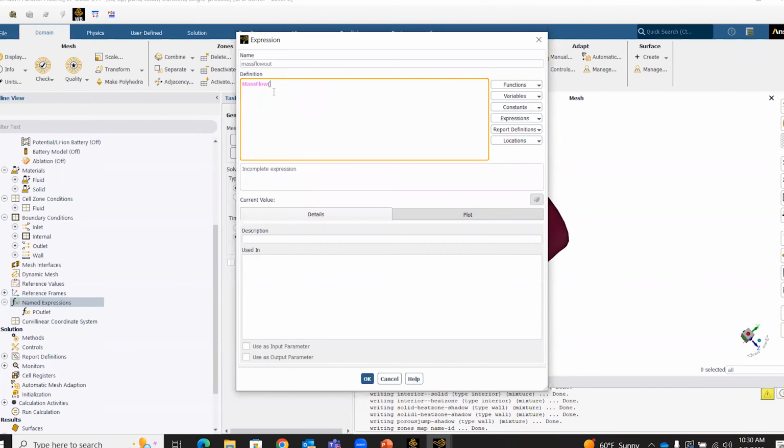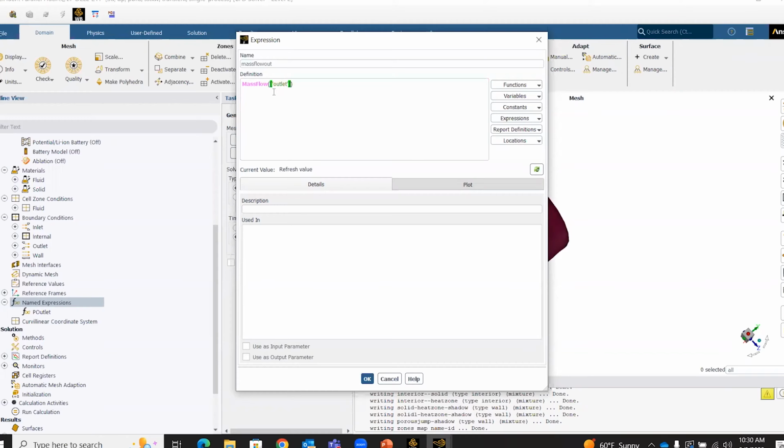And then again, we are going to enter the location where I want the mass flow. So I want it at the outlet. Okay, I'm going to plot it later on when I run the simulation.